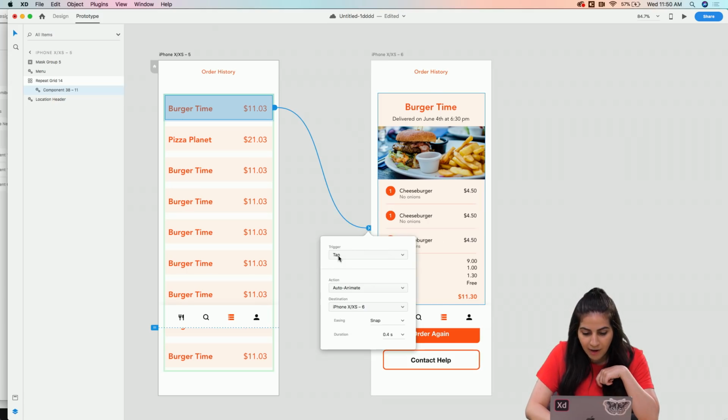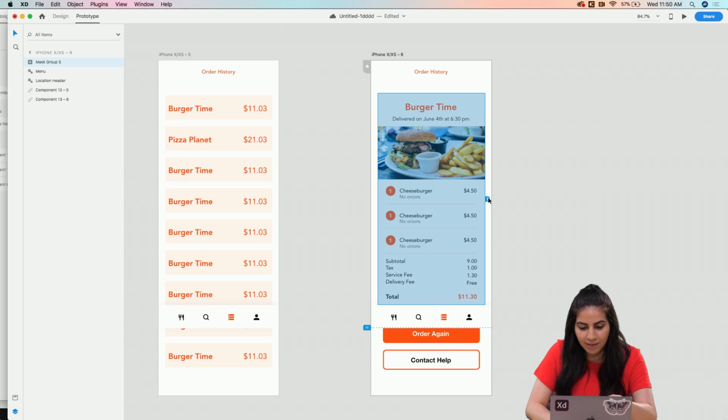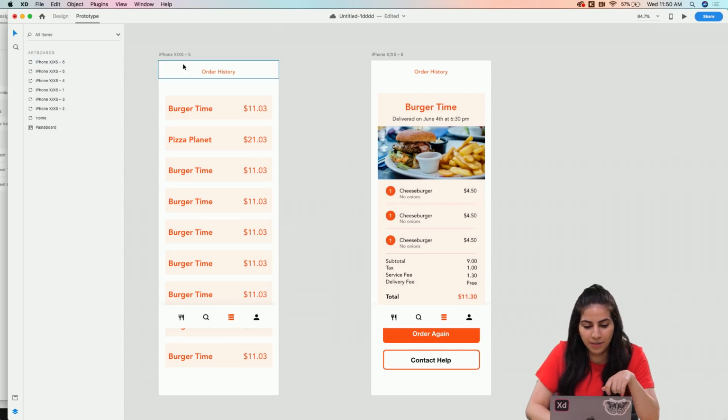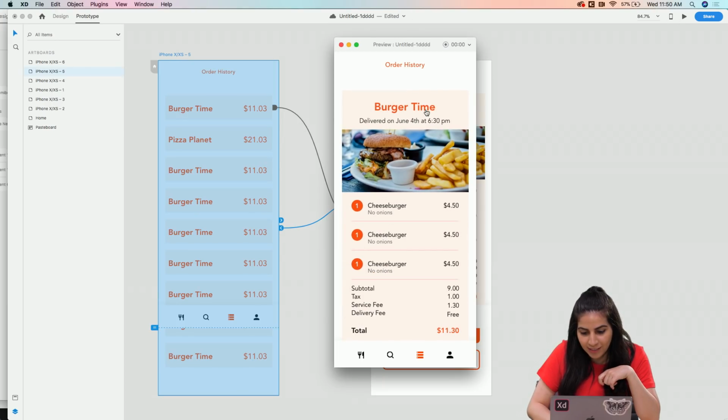And the trigger that we have is the tap trigger, and it'll auto animate. And I'm gonna use a snap easing with 0.4 seconds. And then once they click on this one, it'll do the same thing back to this artboard. So let's try it out and hopefully it works.